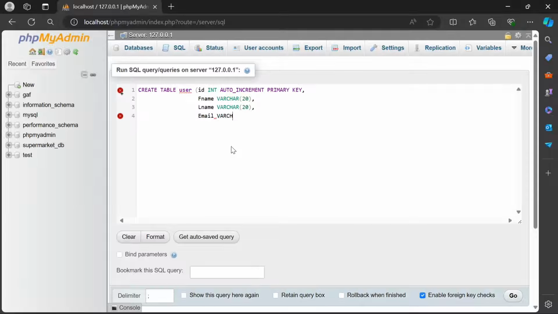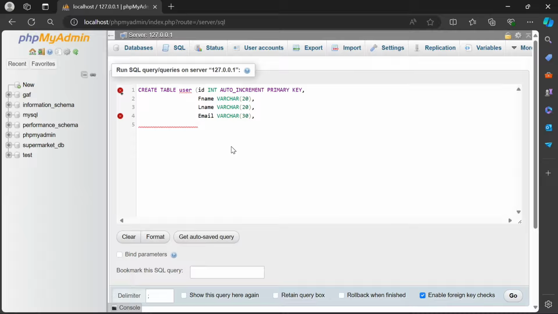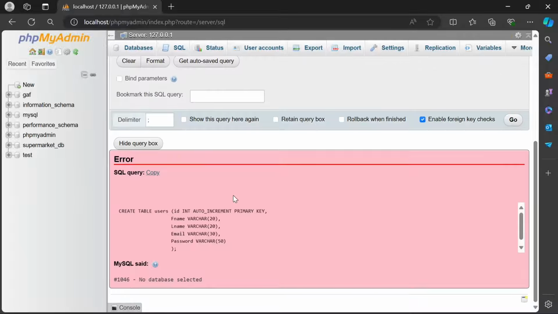Let me start with a capital letter. Email varchar. Yeah, 30 is okay. Next thing is what? Password. So password, also varchar. The length, I think 50 will be okay. Now the same thing, Control plus Enter. Okay, let's change here to, yeah, okay. Control plus Enter.